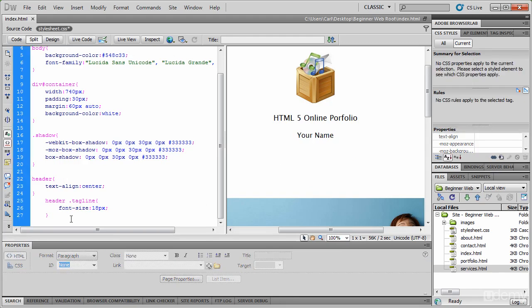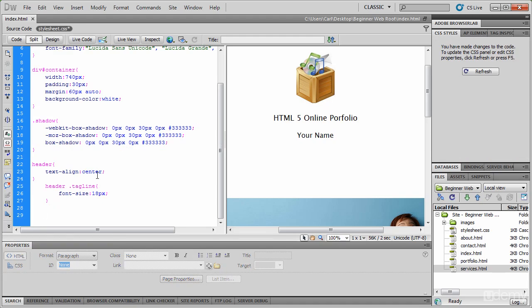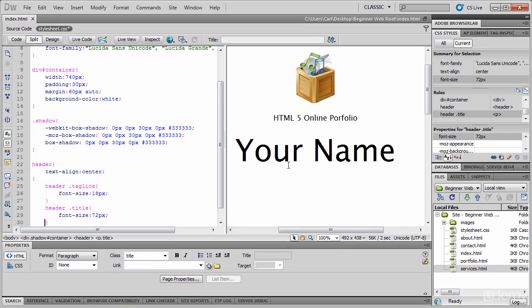So let's do that again, but we'll do it for title now. So enter, enter. Alright. Now we're tabbing over. The reason for this is so we can see that these things are inside here. Whenever you see a tab with web design, it means it's within it. It's inside it. Alright. So header dot title, open close, and then we're going to do font size 72 pixels, and then click on the right hand side. Now I'm just going to save that, Control and S.